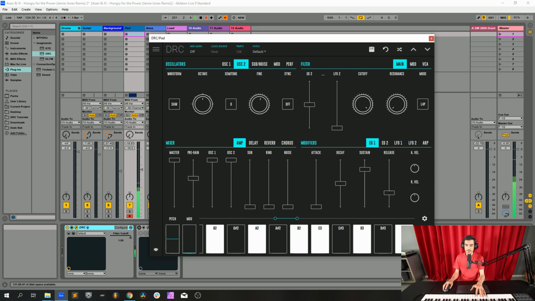Okay. Now, envelope generator 2 that modulates the cutoff. This one, let's drop it to 323. Cutoff now to 106. Okay, like this. For now. Release at 292. Okay.